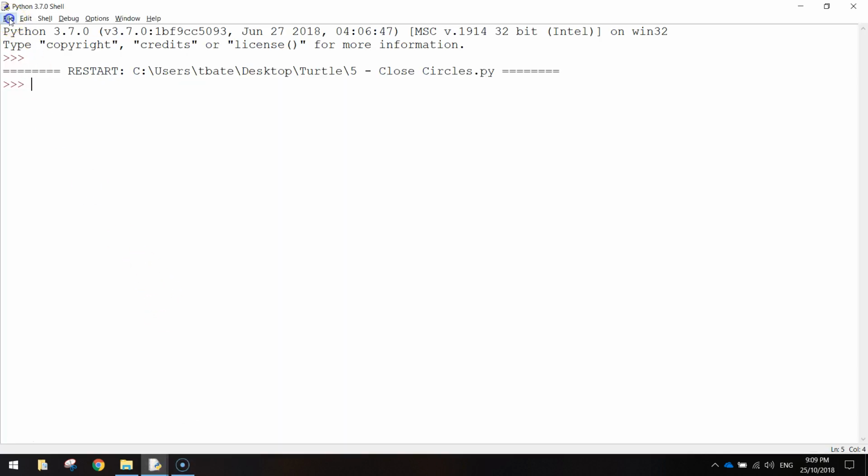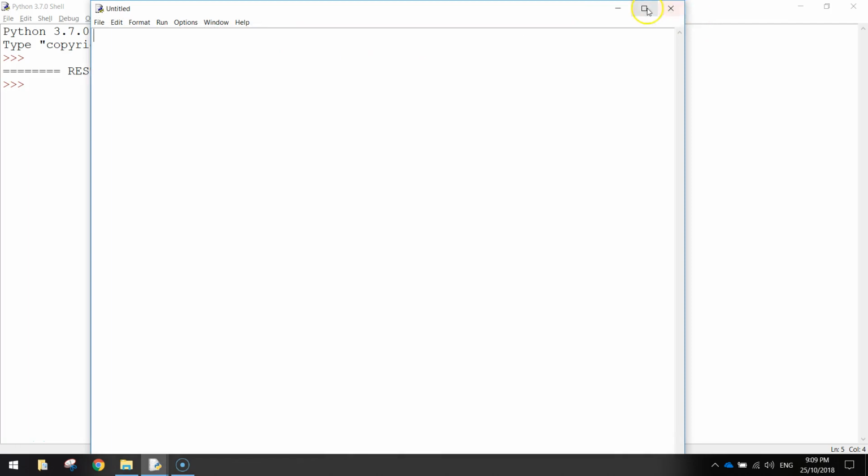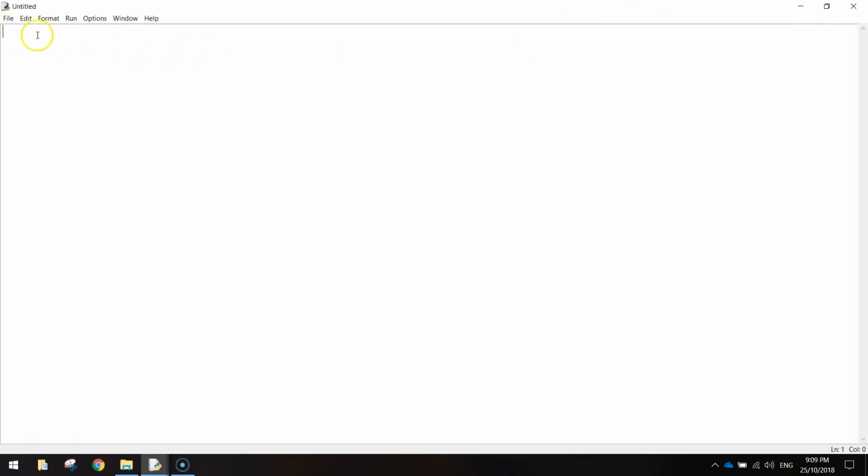When you load up Python, just make a new file. And we're going to start off by writing something a little bit different today. Usually we start by writing import turtle, but we're going to change it to from turtle import star. So what that is saying is from the turtle library, we're going to import all the different functions in there. Okay, that's what that little star means.